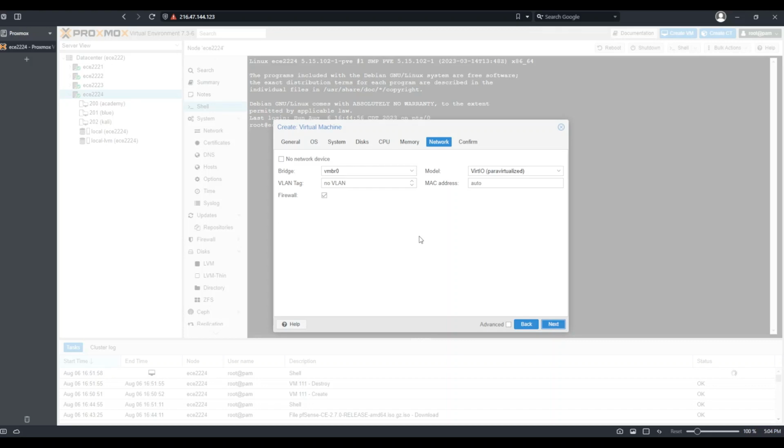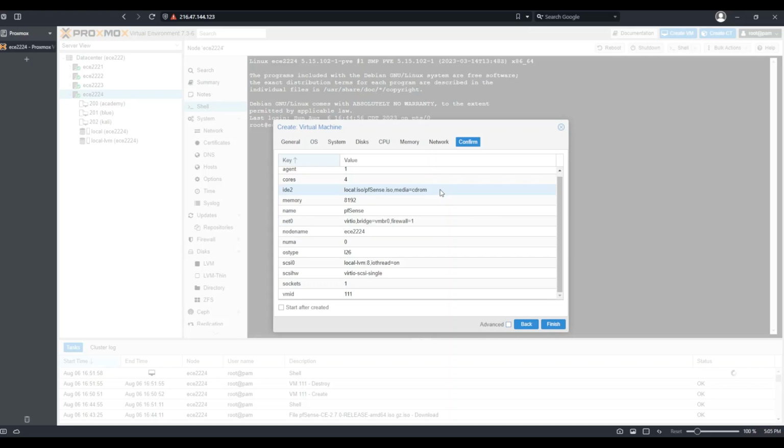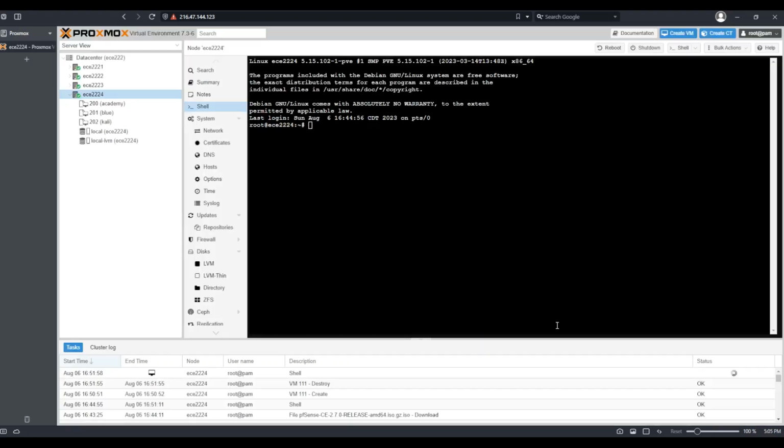We will talk about networking more thoroughly later, but for now, I will just leave this default and attach it to the default bridge that Proxmox provides. Click Next. Once all these settings look good to me, I can go ahead and click Finish. I am not going to select Start After Created because there are still some changes I would like to make to the virtual machine before I actually start it. I'm going to go ahead and select Finish.